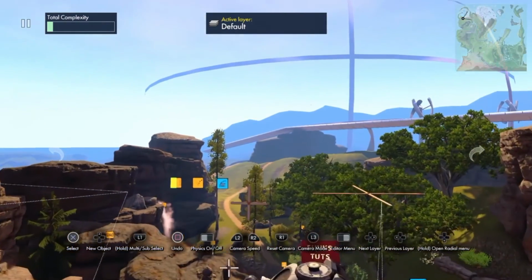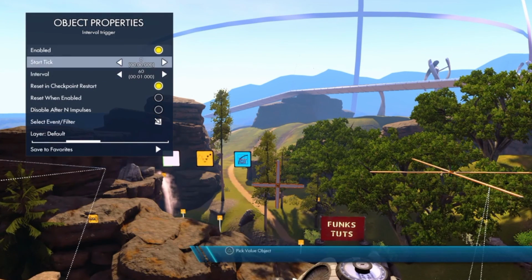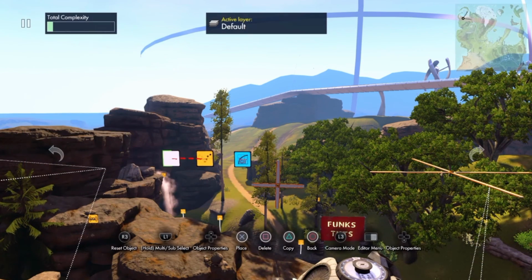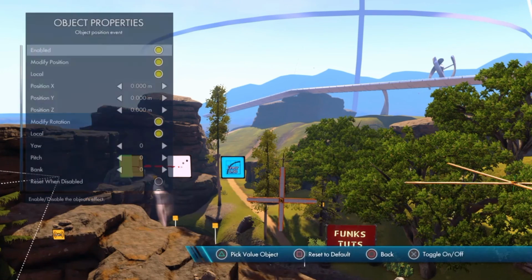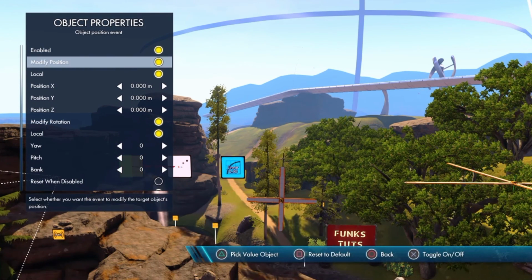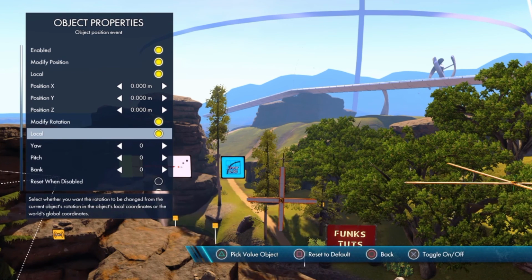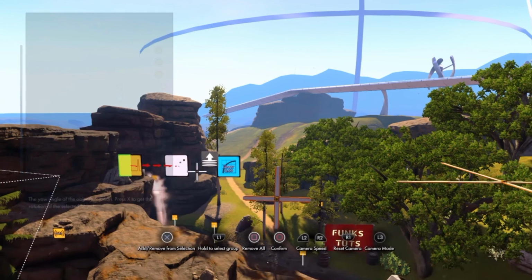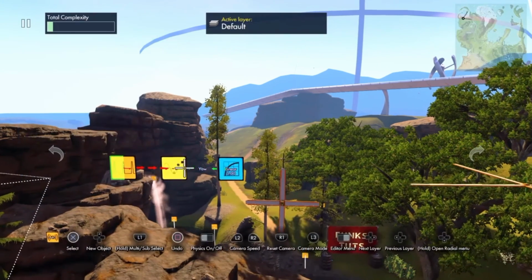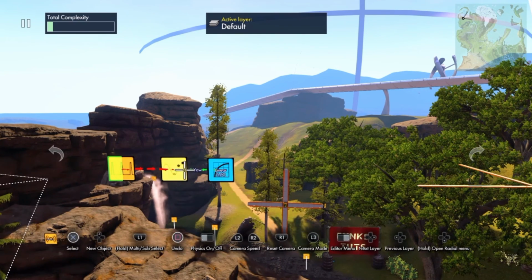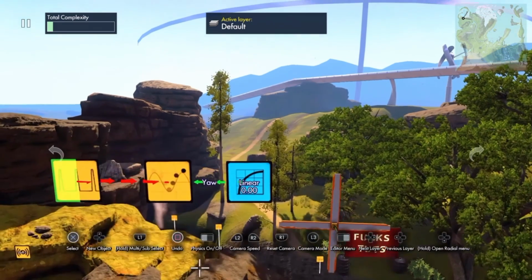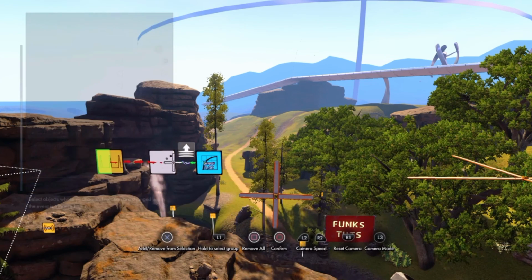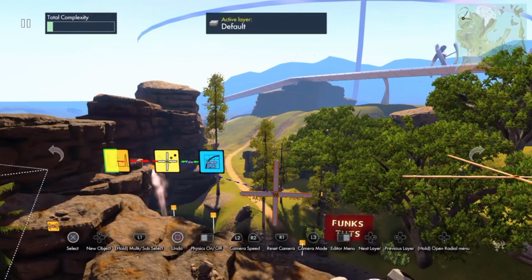So you go to the interval trigger event, and again you want to reduce that all the way down to 1. Select the event filter and then tie it to the object position event again. Now we don't want modify position, we want modify rotation because we want it to rotate. And I think it's yaw, so we press triangle on yaw, go to the data source, which is the blue one, and as you can see it's connected with a green arrow giving you what you've chosen, which is yaw in this case. Select the event target and select the propeller.